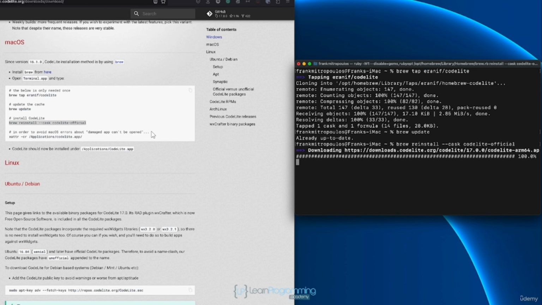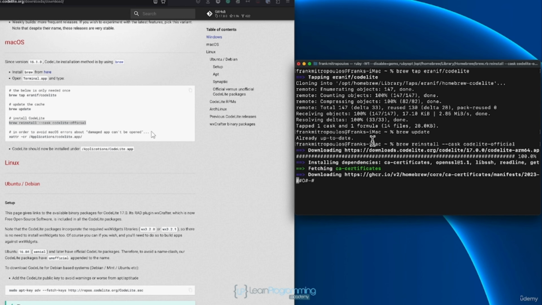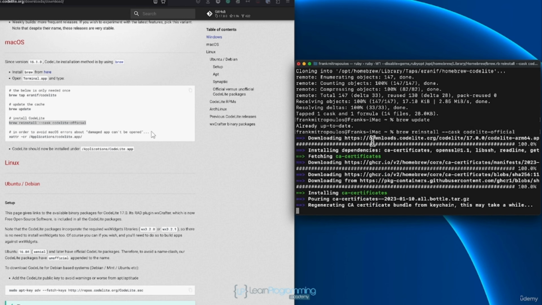Then once CodeLite is installed, we execute that last command, which is xattr and so forth. And again, just copy and paste it. And then we're done. At that point, CodeLite will be installed.